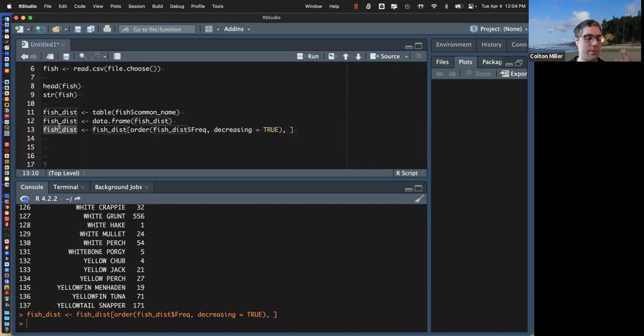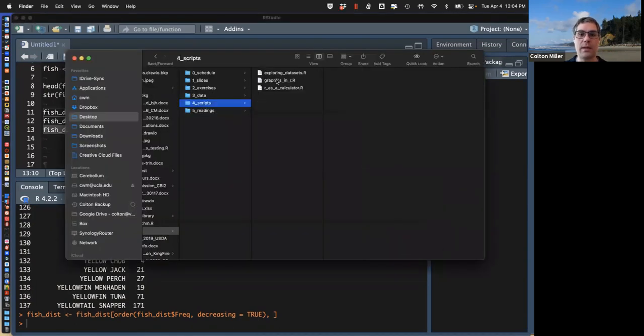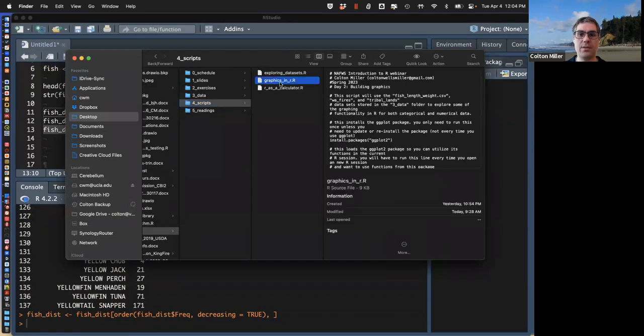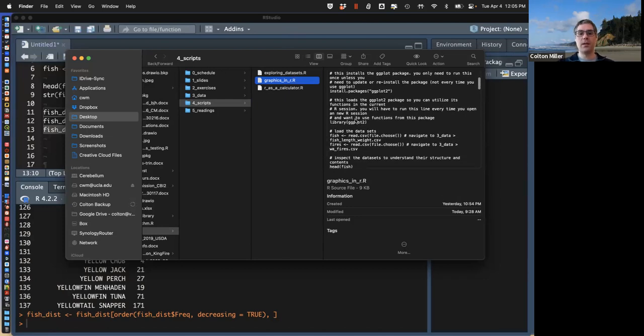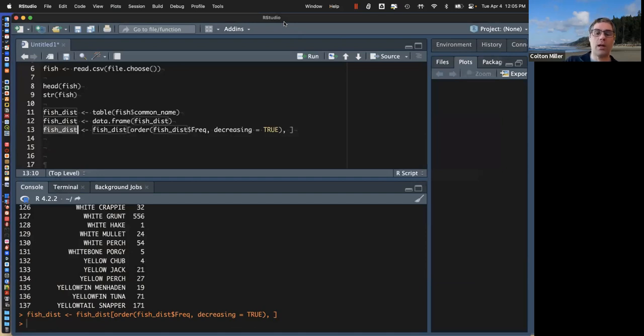Again, I'll just say it again. This code is commented in this script, graphics in R, that you have access to on the Google Drive. So while I'm not commenting things as I go, because it's really hard to describe code and comment all at the same time, you'll find it commented here and a little bit more spelled out in the exercise as well.